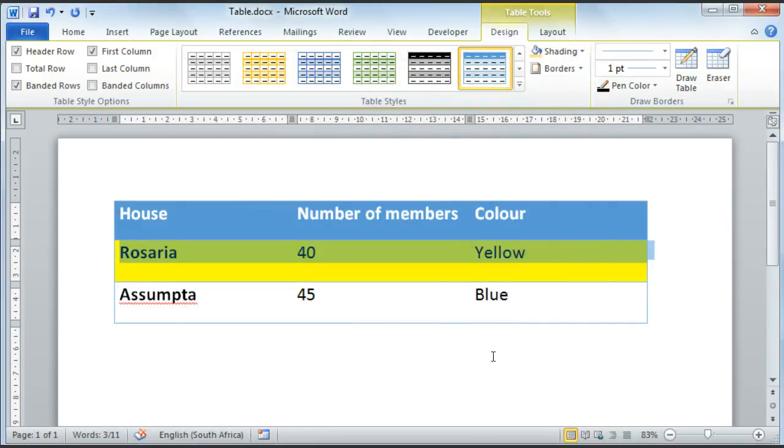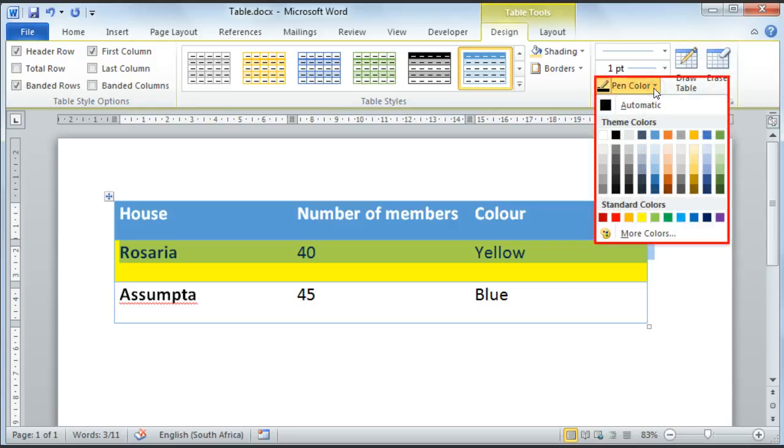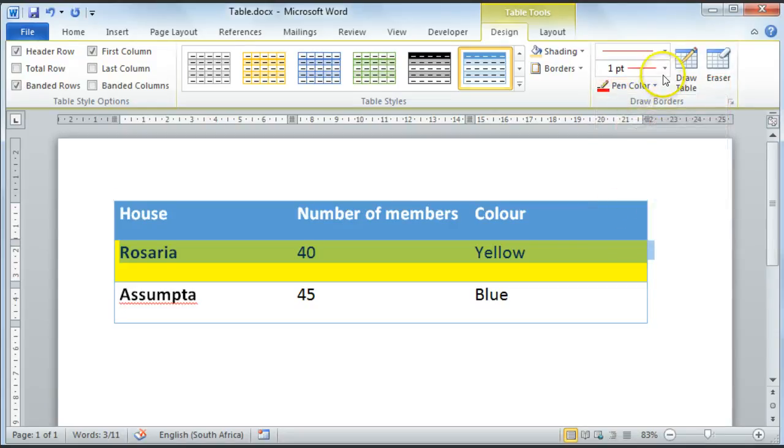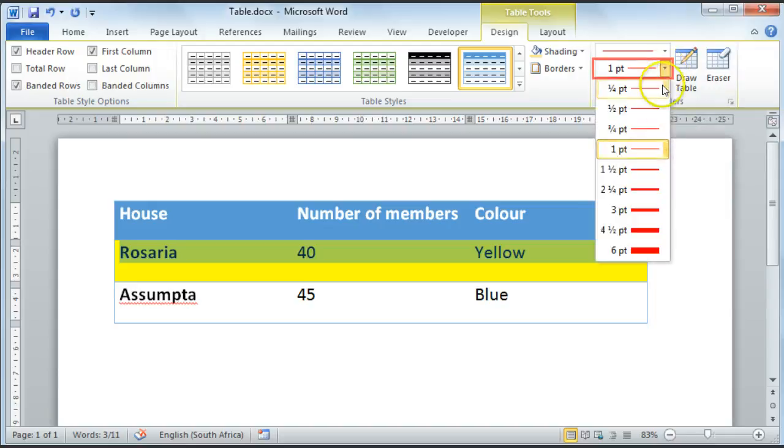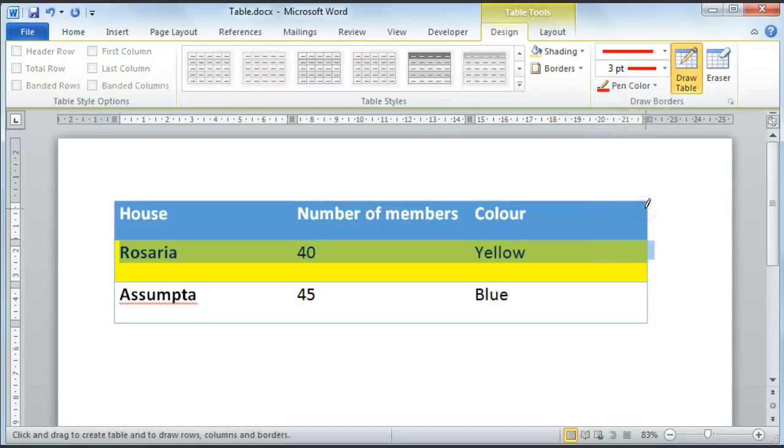You could even draw in your borders by working with your Draw Borders group on the Design tab. You can select a specific pen color. So I'm going to choose red. You can even change the width of that pen that you're going to use. So let's make it slightly thicker to 3pt.